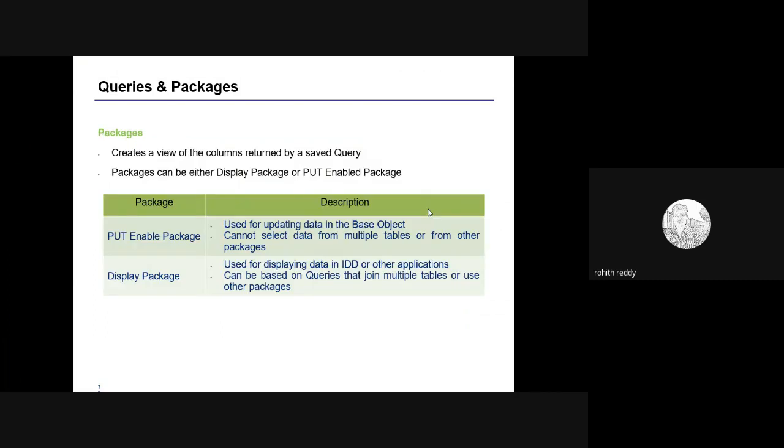As I said, there are two types of packages: put package and display package. A put package is used for updating the data in the base object. If we use a put package, we cannot select data from multiple tables or from other packages. A display package is used for displaying data, and we can use multiple tables to display the data. The limitation for a put package, that we cannot connect to multiple tables, is just regular database behavior. We can create views on multiple tables by joining them.